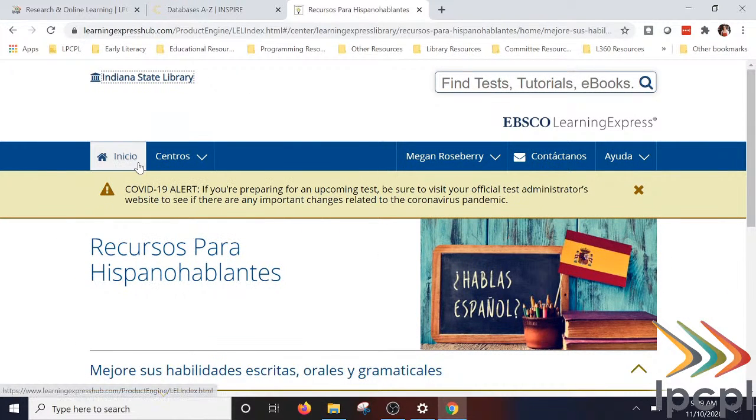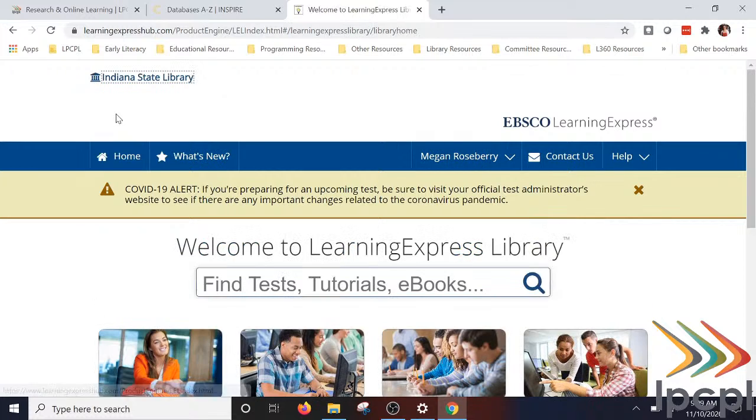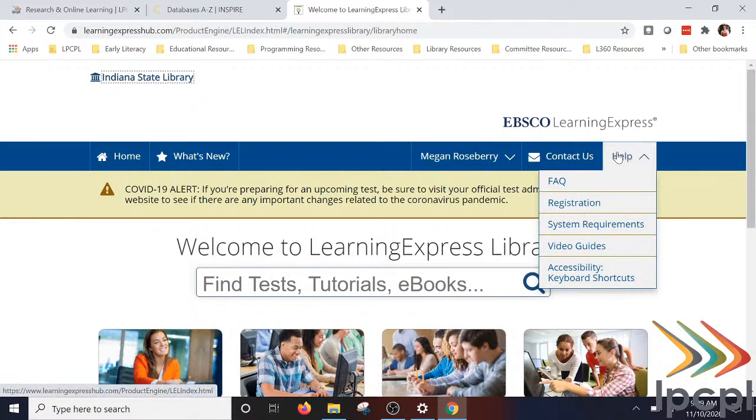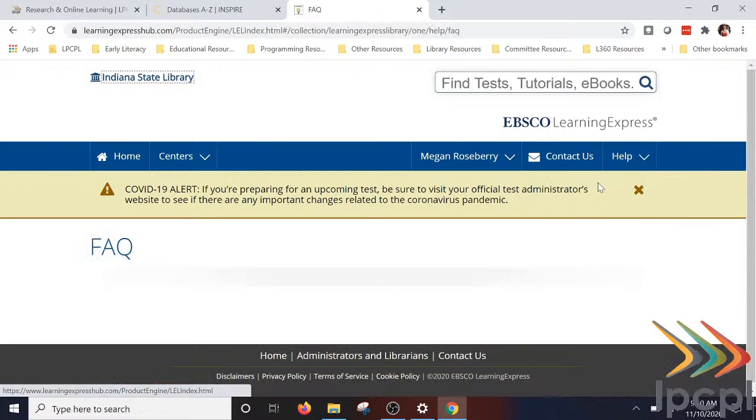The Help Center is a great resource for any questions that you might have while using the LearningExpress database. So when I click on Help, which is the last drop-down menu over here, I have several options. I have the frequently asked questions, registration, system requirements, so this will tell me what my computer needs to have in order to access LearningExpress, video guides, which are visual representations of how to do things here with LearningExpress, as well as keyboard shortcuts. So I'm going to click on the frequently asked questions first.